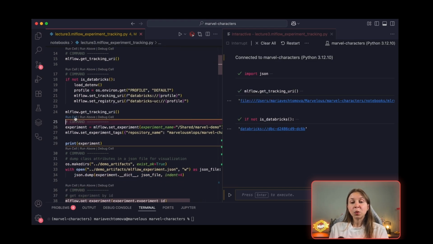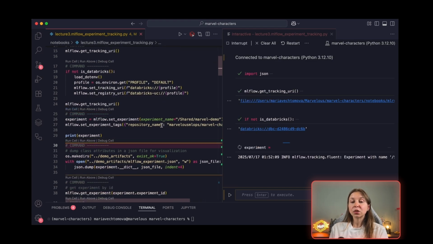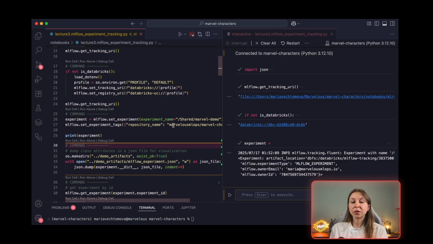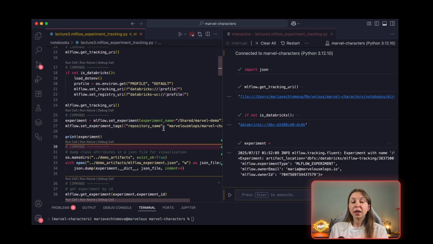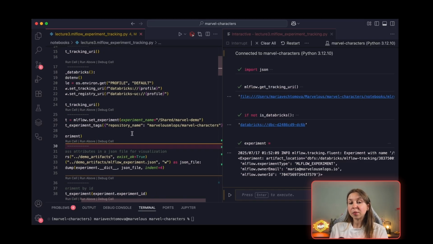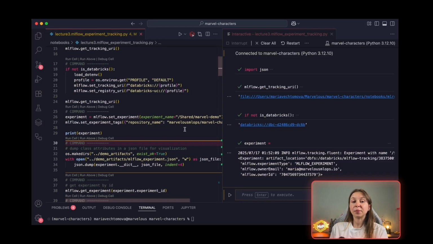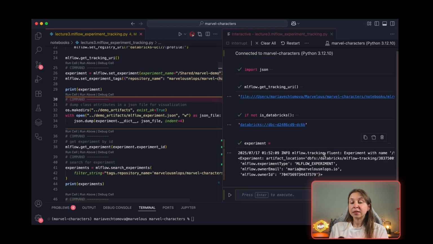Let's set the experiment. So we create a new experiment called shared Marvel demo, and we also set experiment tags, the repository name, and our repository name. And that's an experiment that we see here.